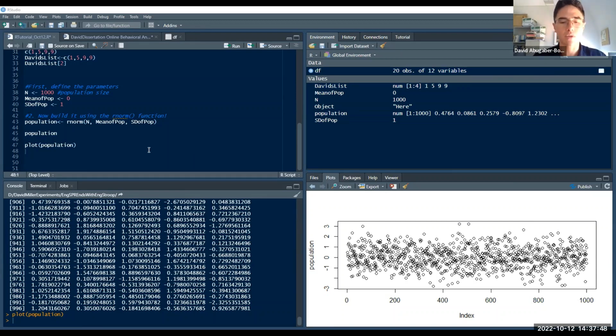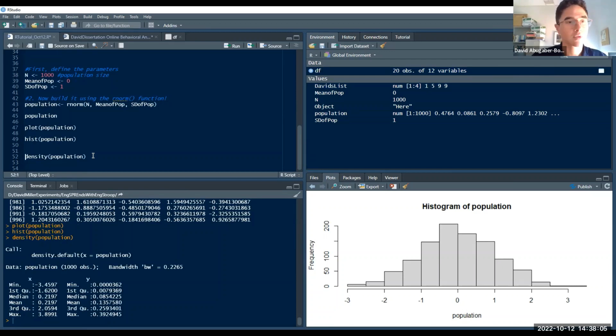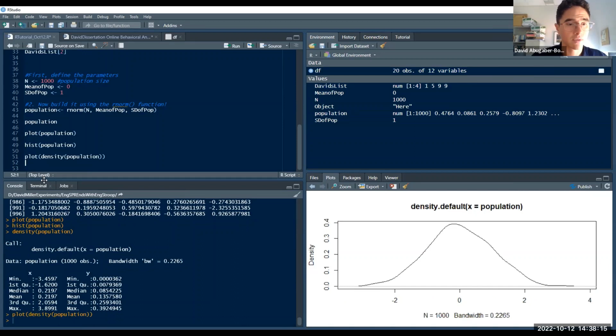Another command you can do is hist, which stands for histogram. Okay, so here's another way of plotting the data using the histogram command. Density is also useful. It's like a histogram, but it smooths it. Whoops. I think, wait a moment. Plot, density, population. Oh, yeah. So I have to nest one function inside of another. Oh, there you go. So it's like a histogram.